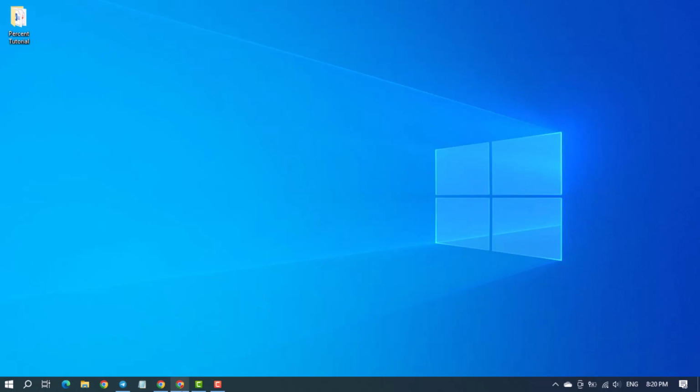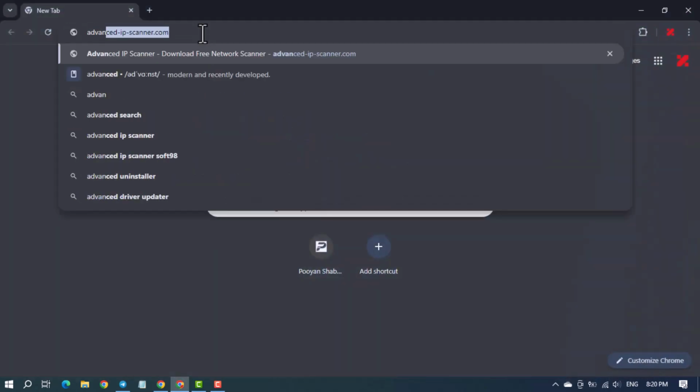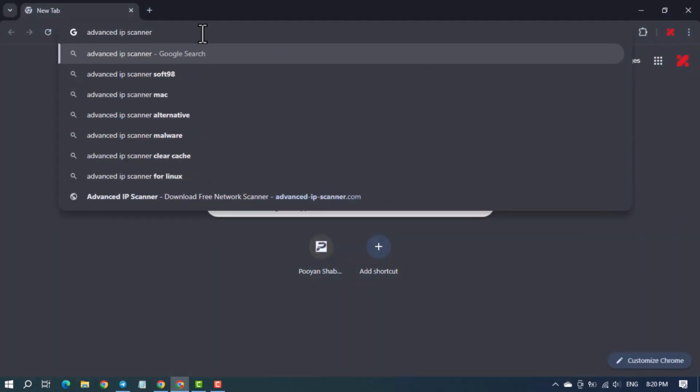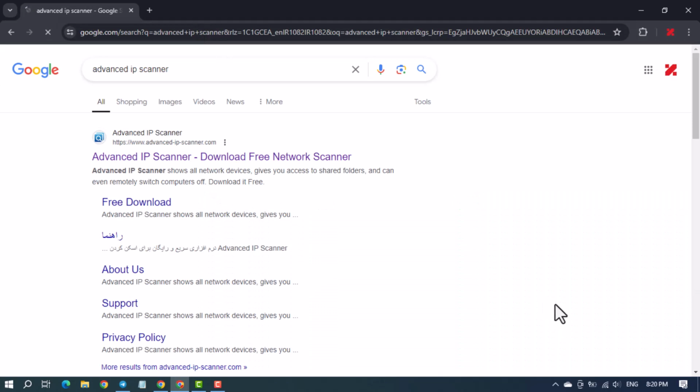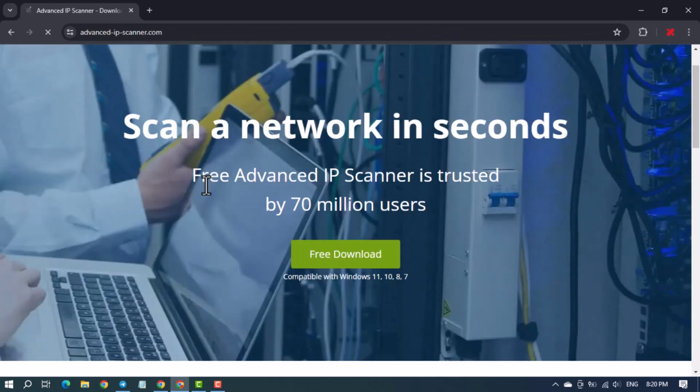Open the internet browser and search for Advanced IP Scanner. In the search results, you will see the first item of the advancedipscanner.com site. Open the site. As you can see, this program is free and it's compatible with Windows 7, 8, 10, 11.